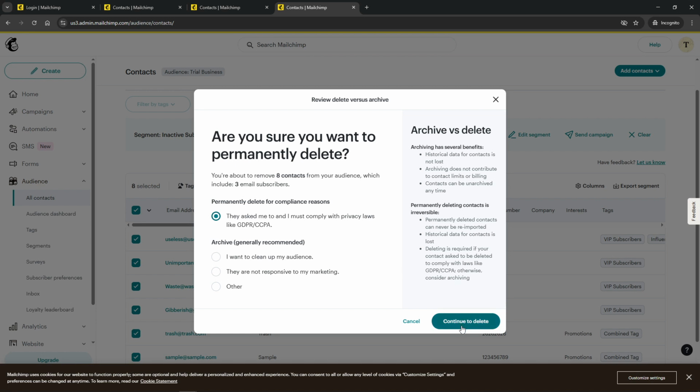Congratulations, you've now cleaned your email list in Mailchimp. This straightforward yet essential task helps you manage your audience effectively, ensuring that your communication efforts reach those who value and appreciate your content. Keep your list fresh and functional for better results in your email marketing campaigns.